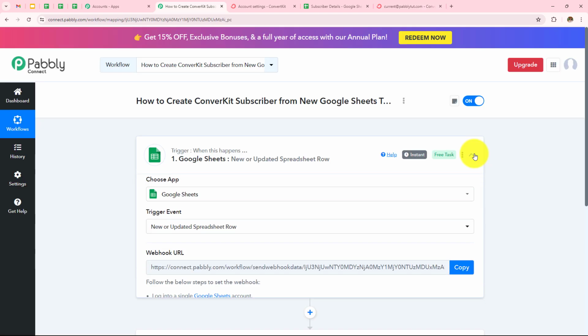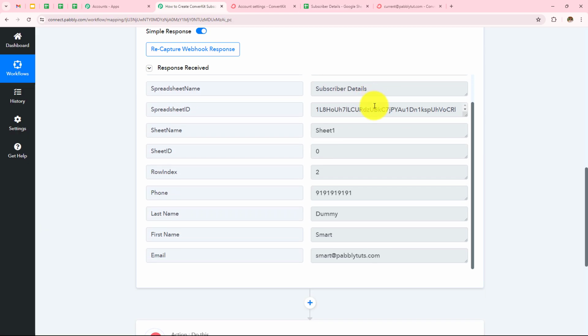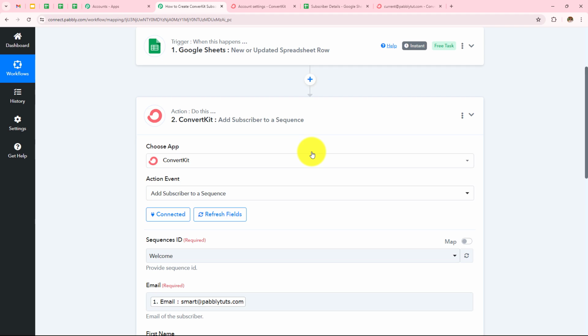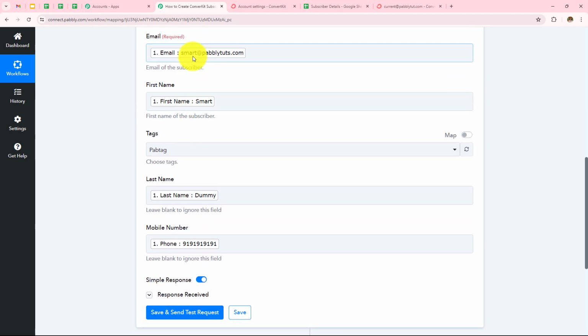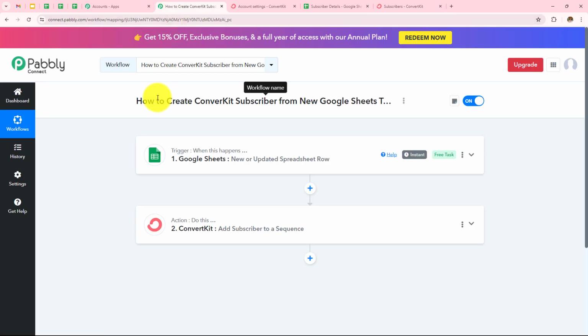So to summarize this, we took Google Sheets as our trigger application and made the connection of Pabbly Connect with Google Sheets, after which we entered the data in our Google Sheets and received the response over here. Then we moved to our next step, which was the action step, and selected our action application as ConvertKit, made connection with Pabbly Connect and selected our sequence ID. After that, we mapped all this data and simply clicked on Save and Send Test Request and received the response as a subscriber in our ConvertKit account. So we have successfully created automation between Google Sheets and ConvertKit with the help of Pabbly Connect.